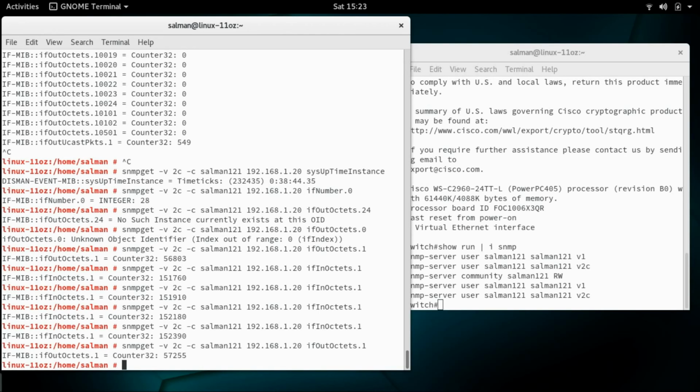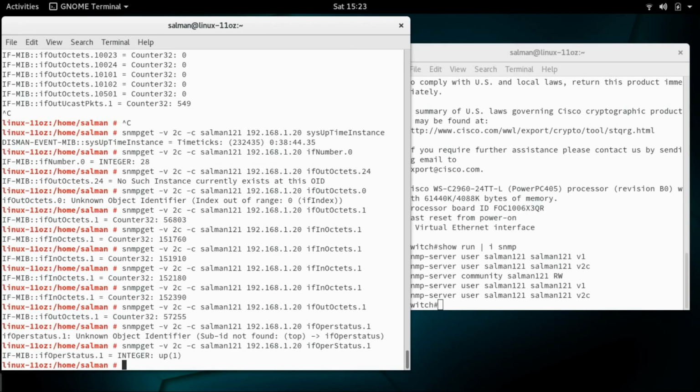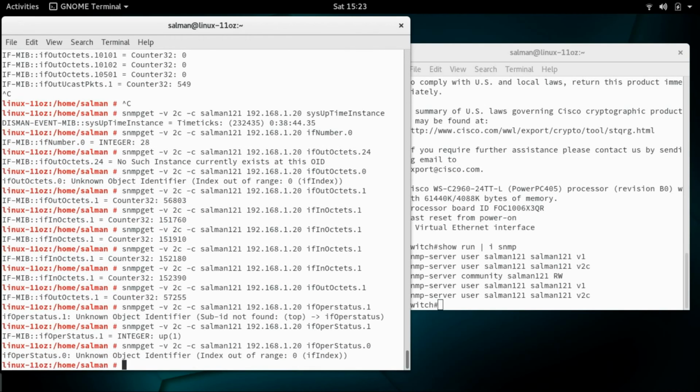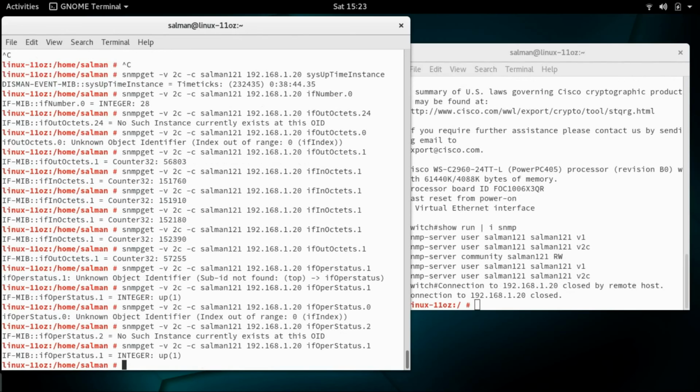What about the operational status of this port? If I use ifOperStatus.1, the S should be capital, and it's showing up. In some switches, if the port is not connected, it will show you down, but here it's not showing me anything, it's just not giving me any information. So this is a very important thing which you have to understand about SNMP.